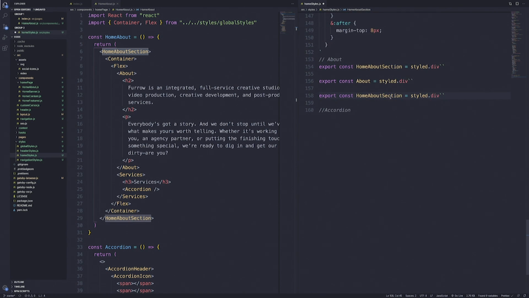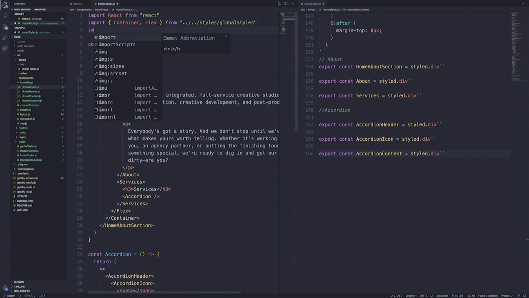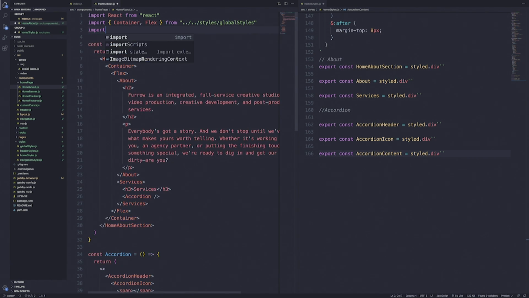After about, we do have services, and then for the accordion section, let's do accordion header. We have accordion icon, as well as the accordion content. Now we just need to import these styled components that we created, and we'll do it like so. So import, using destructuring, let's just name out all the components.